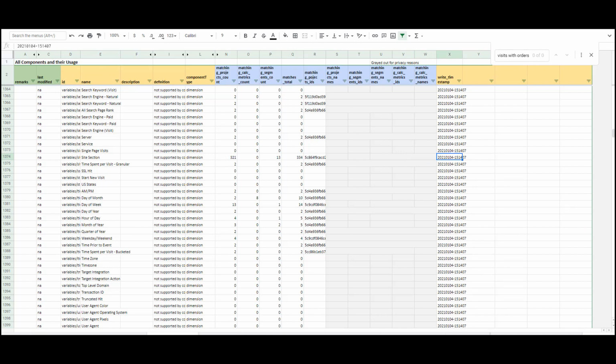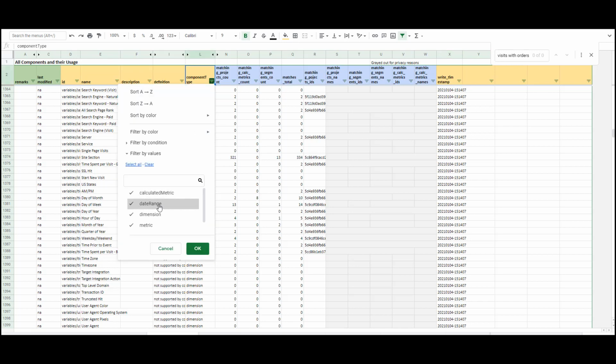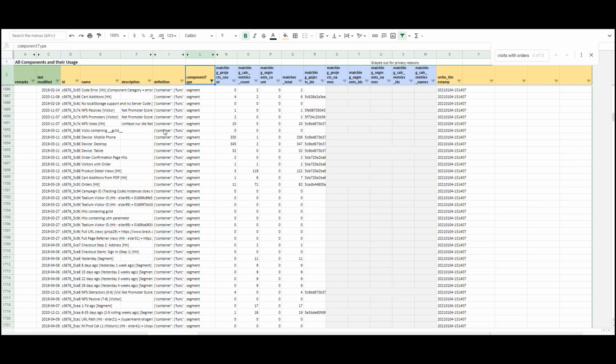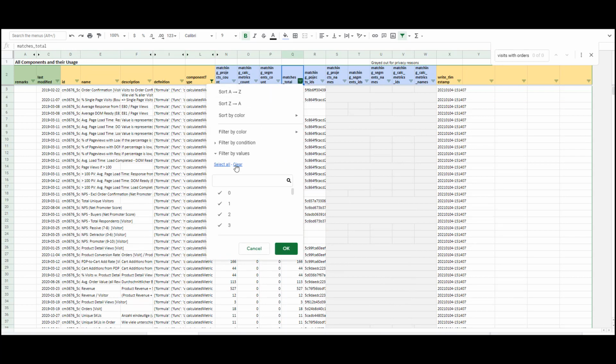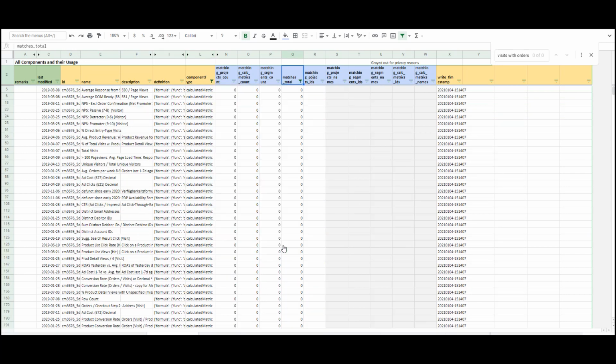So let's go about our task. We want to find unused components, that's calculated metrics and segments, and delete them. So I'm going to filter for calculated metric and segment, and let's go all the way to the top, and we want only those that are not used anywhere, so let's go to 0, and here we have the list already.